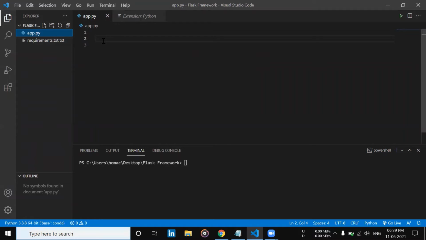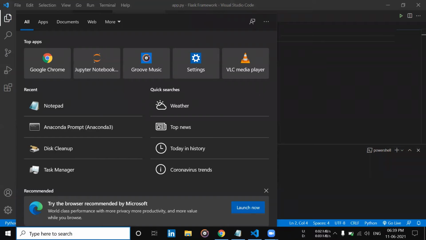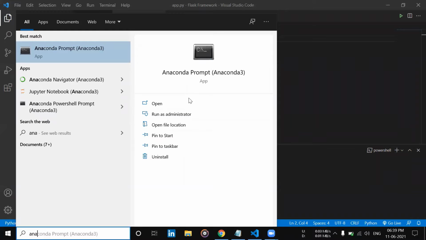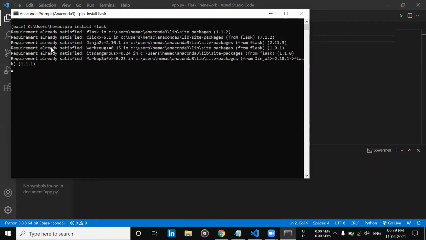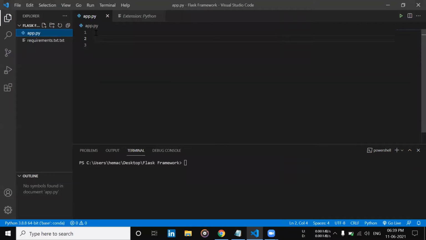In order to install Flask, if you have Anaconda, just search for Anaconda prompt and open it. Here you can write pip install flask. As I have already installed it, it shows requirement already satisfied. So you can install Flask through this method.